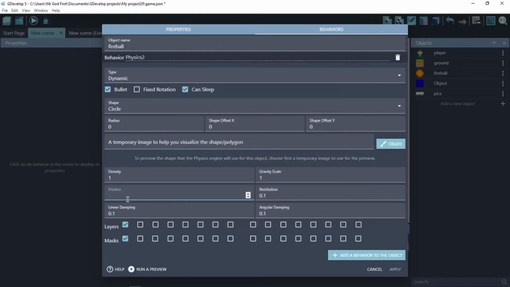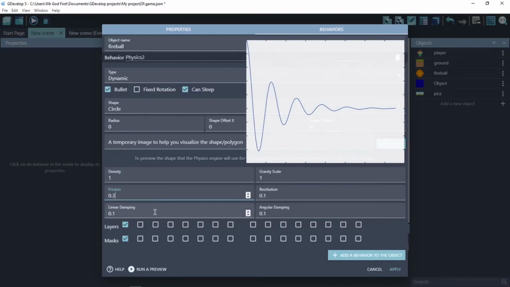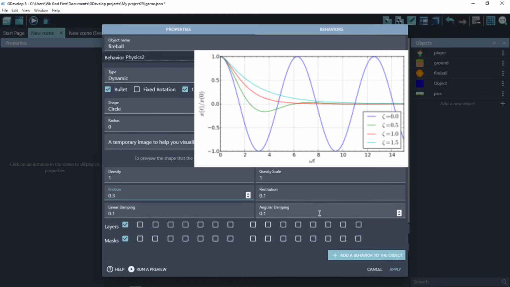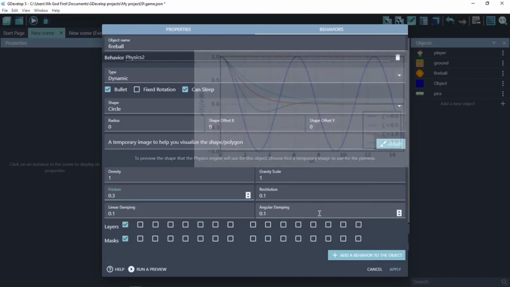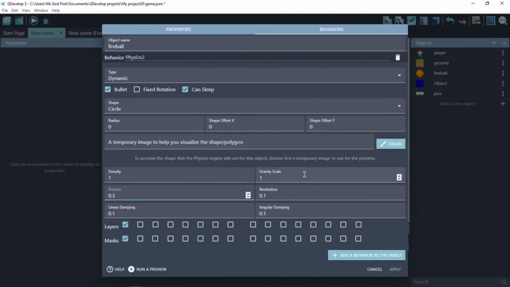So let's just leave it at 0.3. The linear damping is like going zigzag, like going up and down on the x-axis, while the angular damping is going on the z-axis, like going zigzag upward. Now the gravity is pulling the objects to the ground. If the gravity is 0, the object will keep on floating. If it's 1 or higher, the object will be attached to the ground by force, something like that.